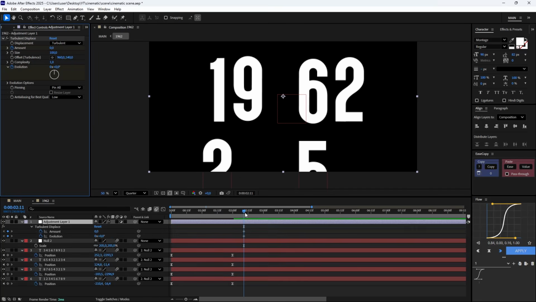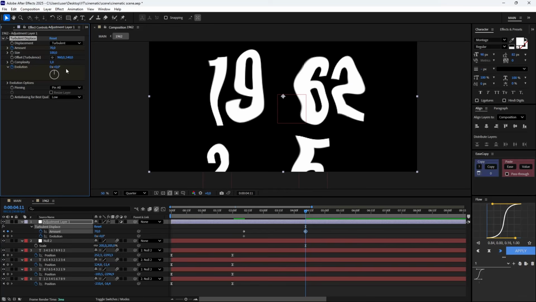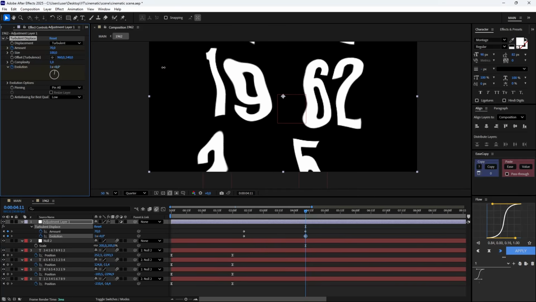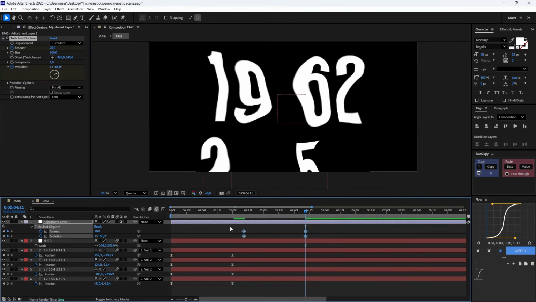At 4 seconds 11 frames, increase amount to 70 and evolution to around 1x65 or maybe even lower. You can play with it. Select keys, press F9.